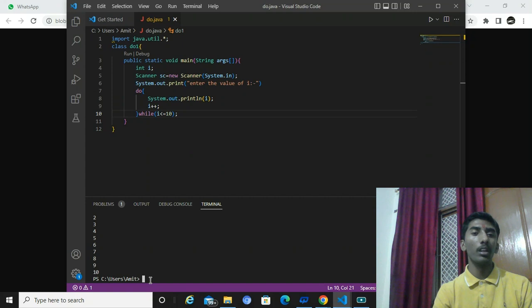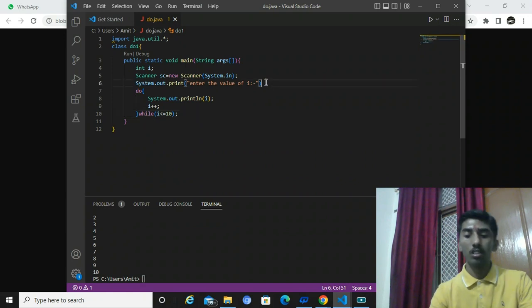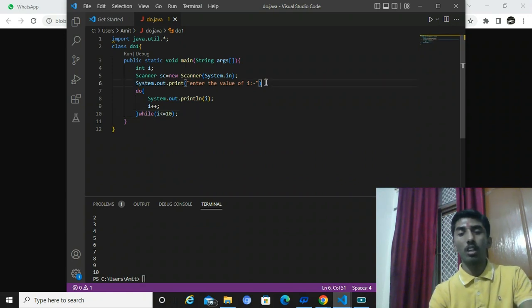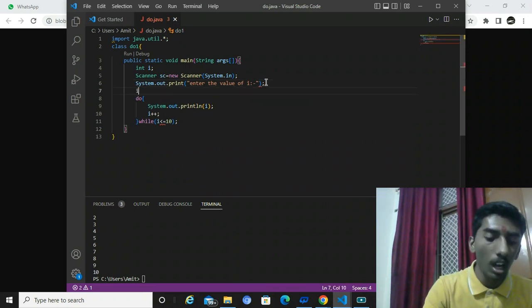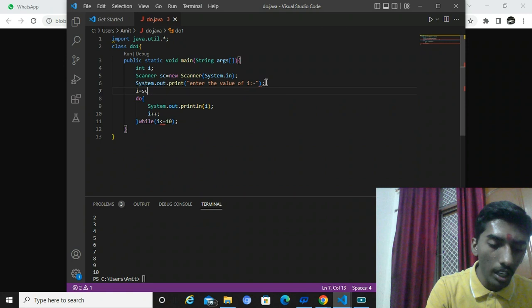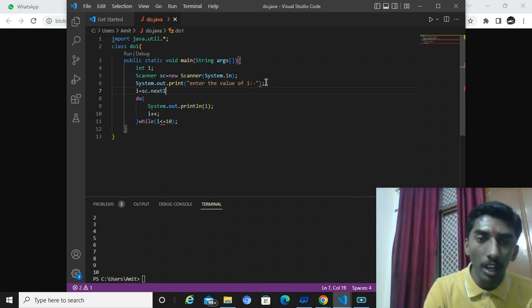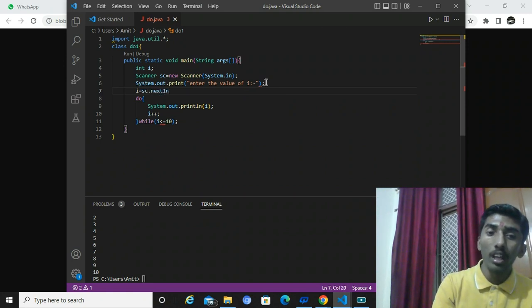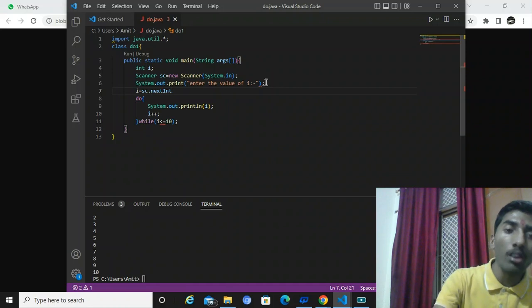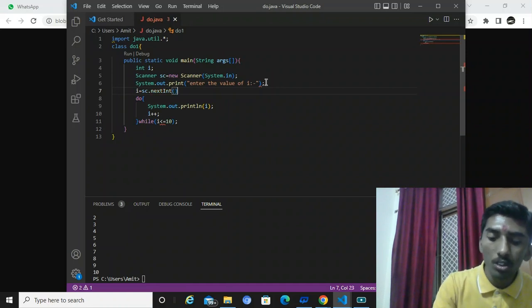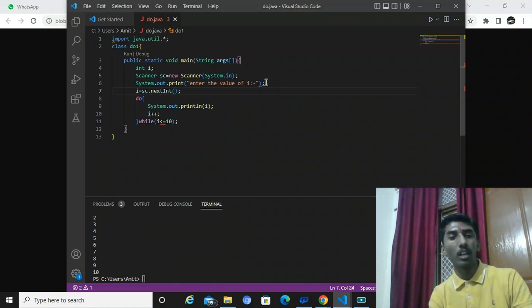Now one thing that I have to write here: i is equals to sc.nextInt(), capital I in nextInt, most important for taking users value, for scanning your input value. So now save this file.